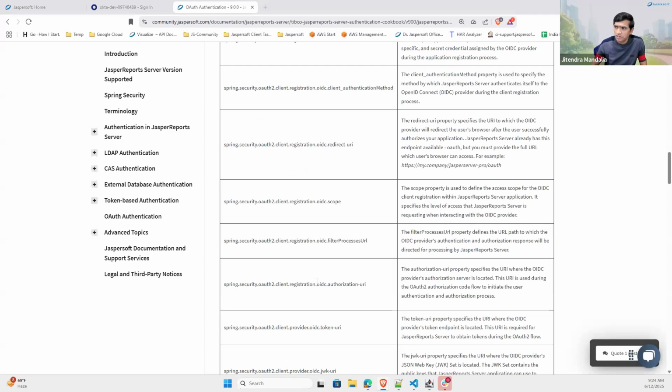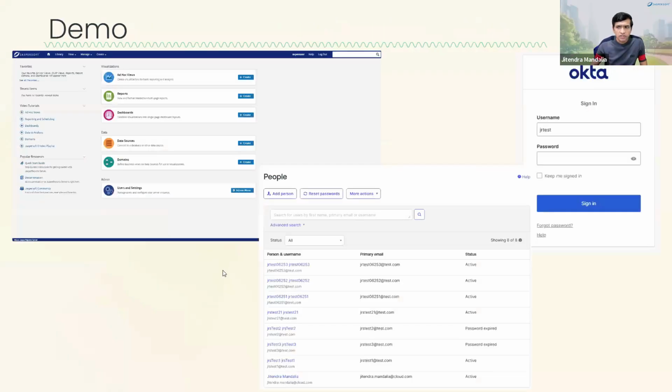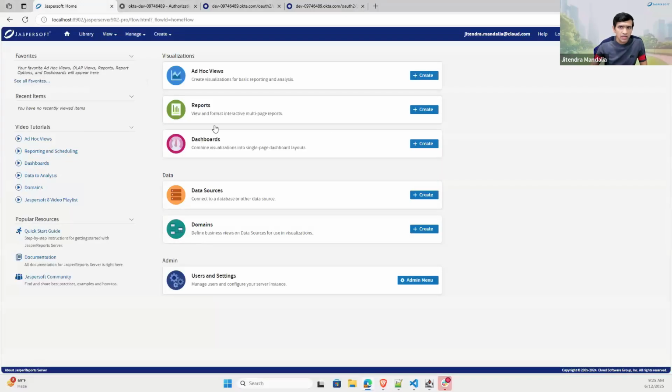I will go back to our slides. So now let's get into the demo part. Now we will go through different scenarios to use OAuth as a mechanism for users to log into Jasper Report Server. So first, I'll show you the super user login. Let me log in with super user access here.